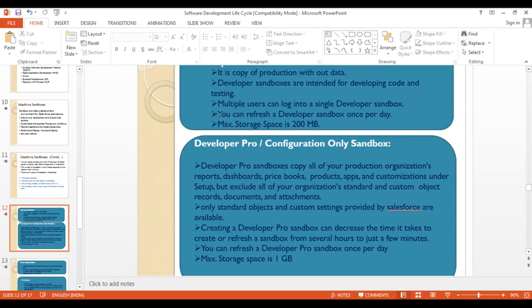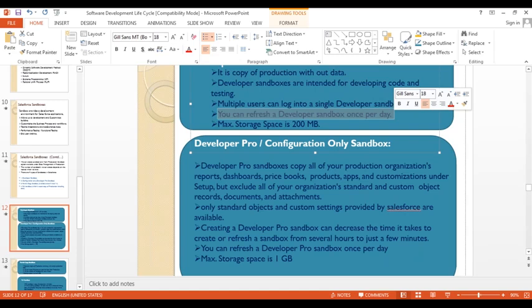Next one, the sandbox refreshment. You can refresh the developer sandbox once per day. What do you mean by sandbox refreshment generally? Anybody who works with Java or .NET might be aware of it. Is it updating the records? No, because we are not creating any records. Records will be created by the end users or the business people in the live environment, that's the production.